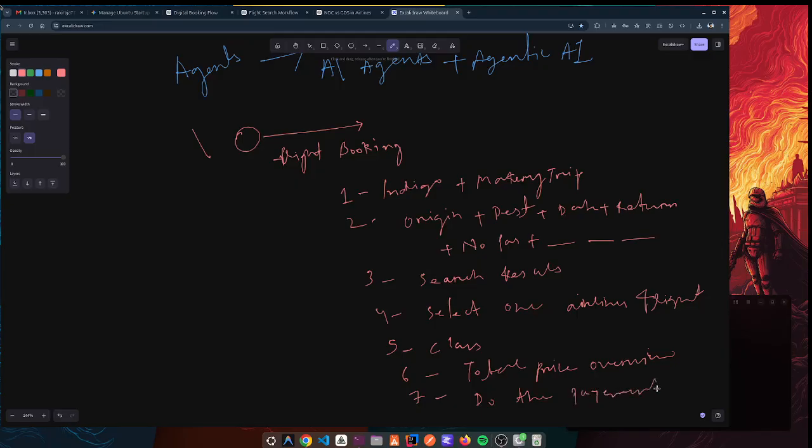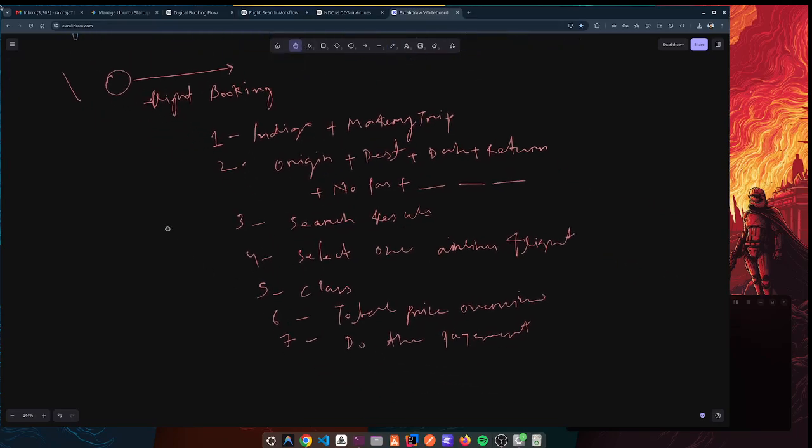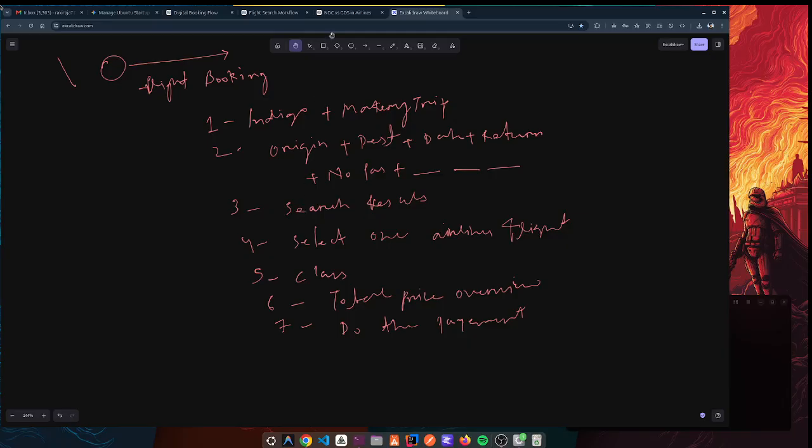I have to do the payment, correct? Then, 8th, after doing the payment, the system will generate the ticket, plus PNR, and other documents.